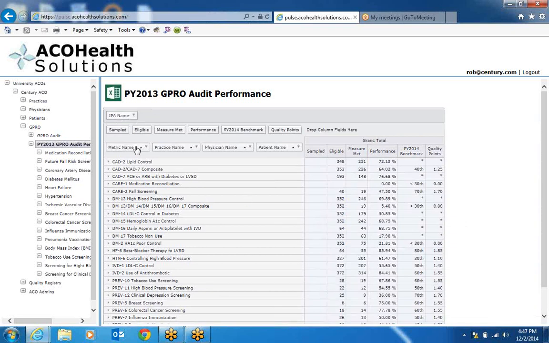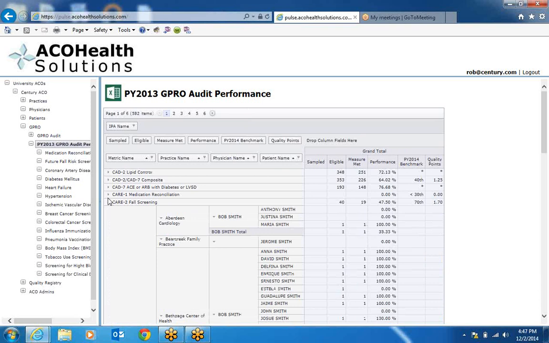So the next view that you would have if you drop down, let's say fall screening, or let's do high blood pressure, DM13, you'll see the next view is a practice level, and then the aggregation below is a physician and patient. It shows basically all the patients that have been reported on, and how they performed against the benchmark. This is the 2014 benchmark, and of course the quality points that are associated with that.